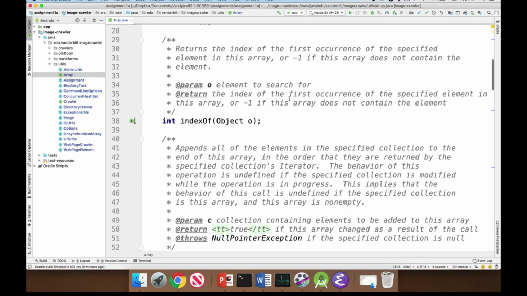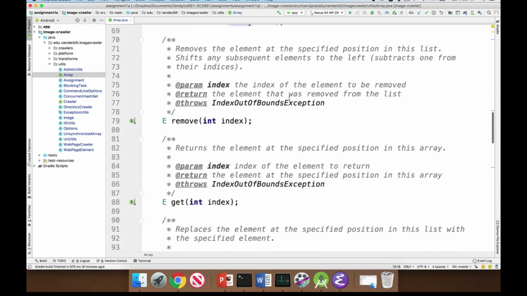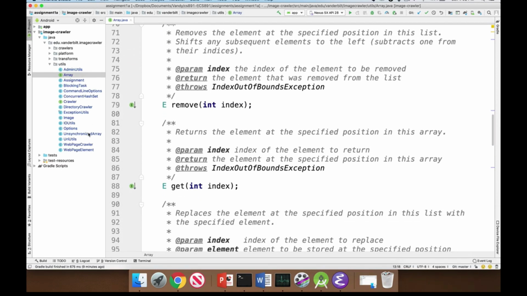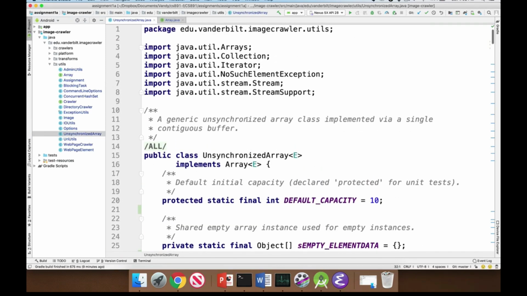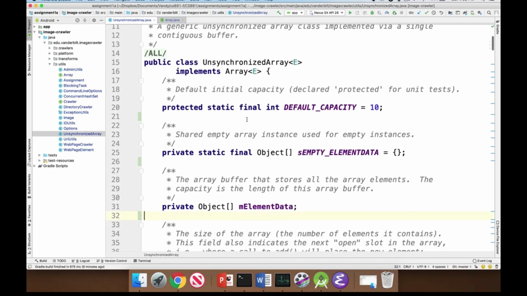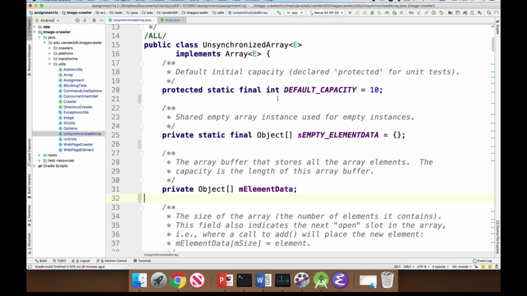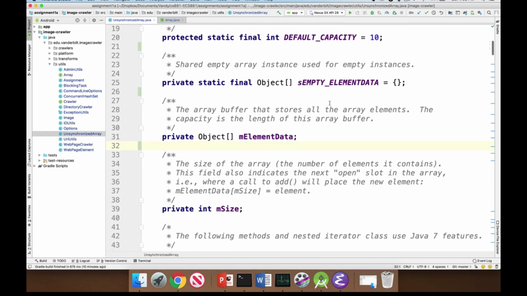There's a whole bunch of methods defined here, which we'll talk about when we talk about the implementation class, unsynchronized array, which is defined here in this file. As you can see, the unsynchronized array class implements the array interface. There are several fields that are defined for you, including a static final field called default capacity, which is set to the value 10. If you define an unsynchronized array without providing any value to the constructor, it'll start out with a default size of 10. There's also a field called sEmptyElementData, which is used for empty instances to initialize. We'll take a look at that shortly.